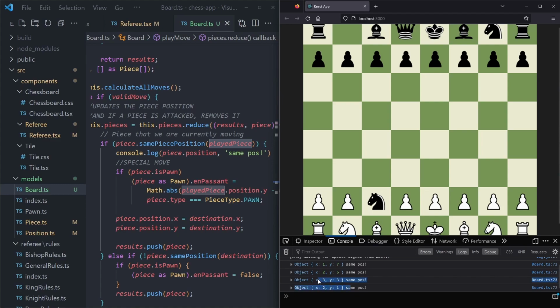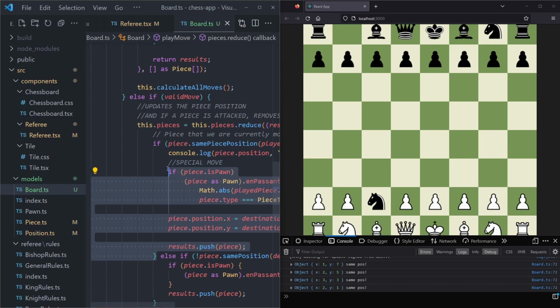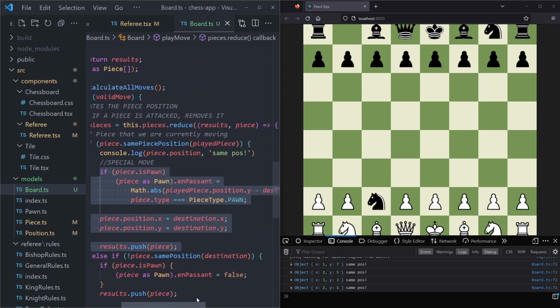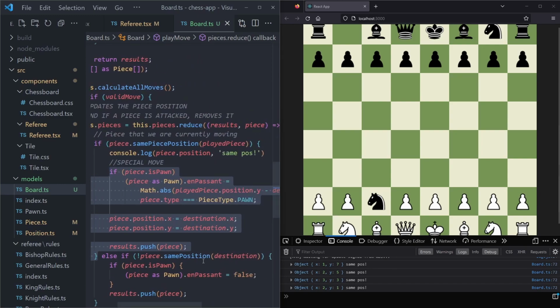But we see 3,3 and 2,1. How is this happening? We see the position that the horse was at, but also the position that the pawn was at. Which means that the horse will be pushed inside the new array, but the pawn will be pushed inside the new array as well. So how can this happen? How can the piece position change when we move a piece right here?